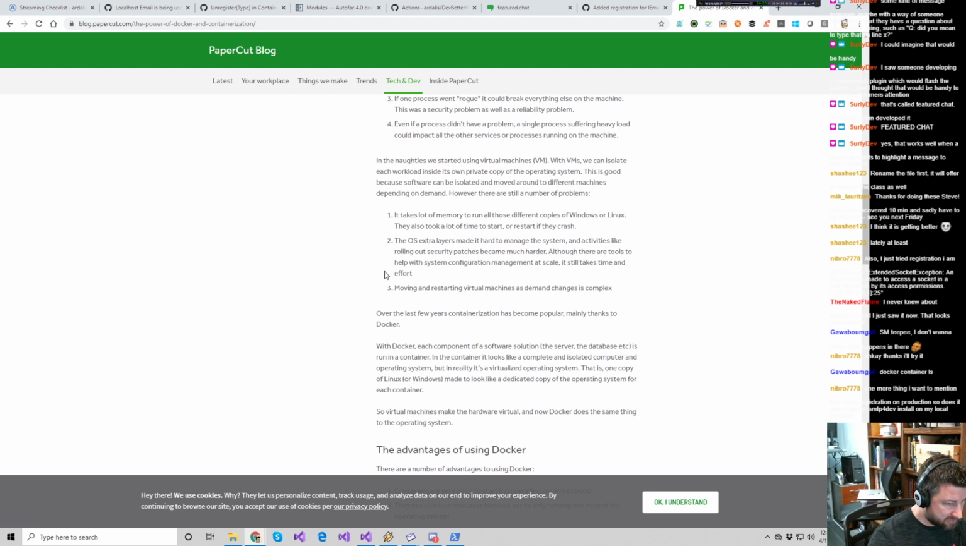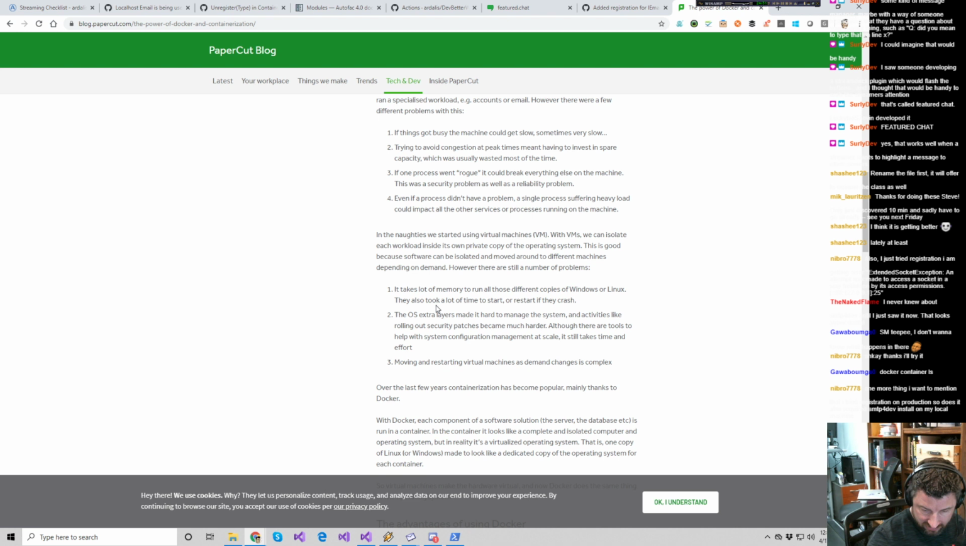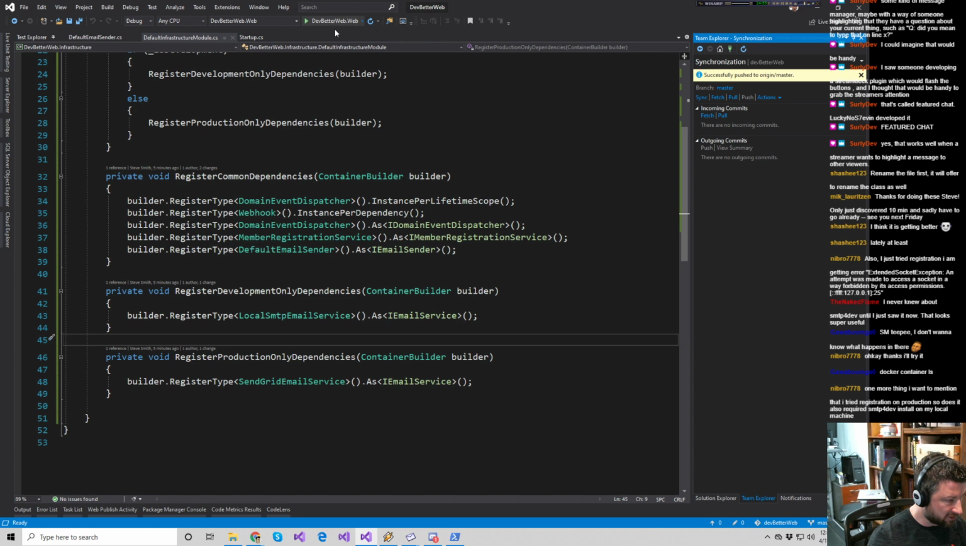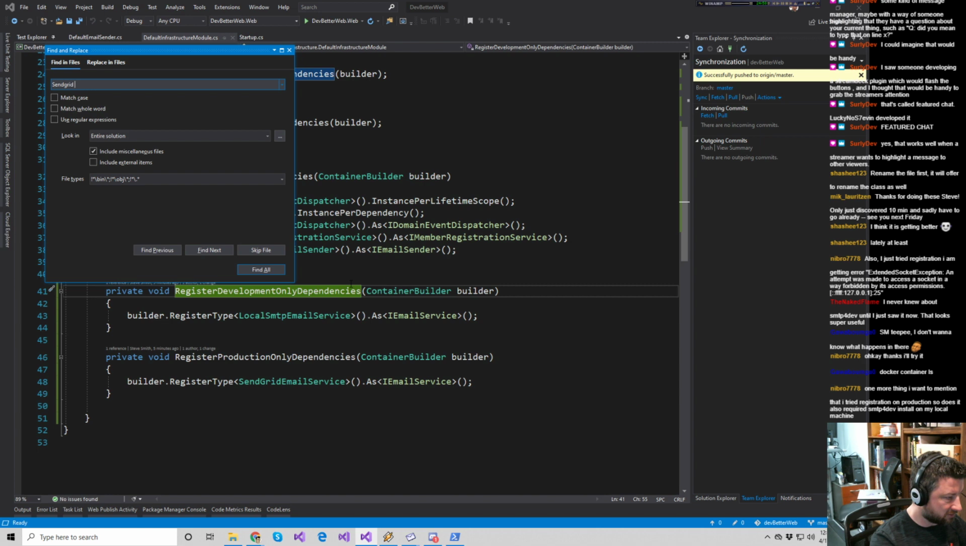One thing I want to mention, I tried registration on production, so this also requires some people to have installed my local. No. If you do production, it needs SendGrid. If you're trying to run my code on your machine in production, you need to have a SendGrid key. And when you don't have a SendGrid key, which I don't on my local, if I run this in production locally, it'll blow up, and it'll say SendGrid key. Is that what it's called?